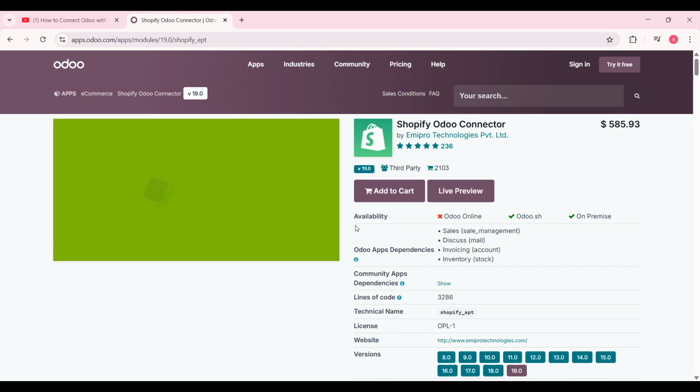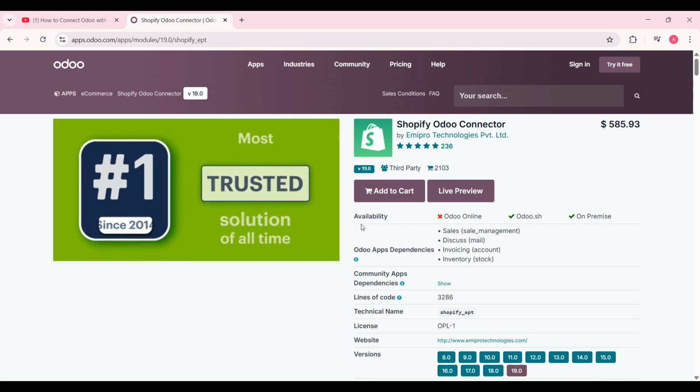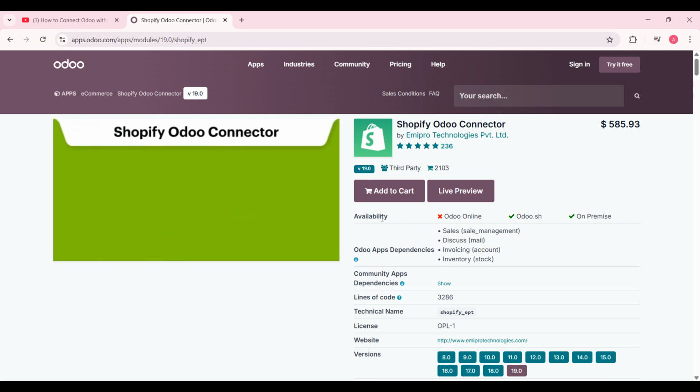Finally, test the integration by creating a test product or placing a test order in Shopify and checking if it appears correctly in Odoo. This ensures everything is working as expected. And that's it! You've successfully connected Odoo with Shopify using the Odoo App Store.